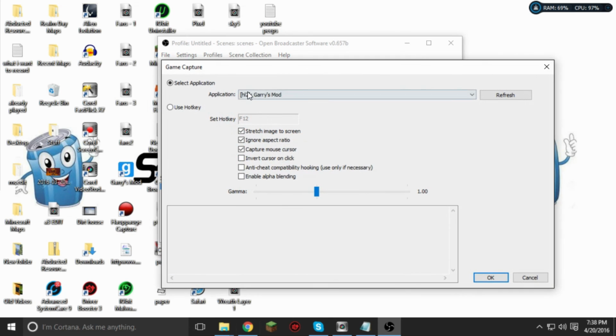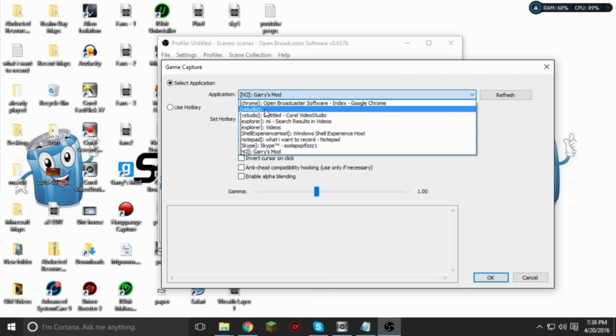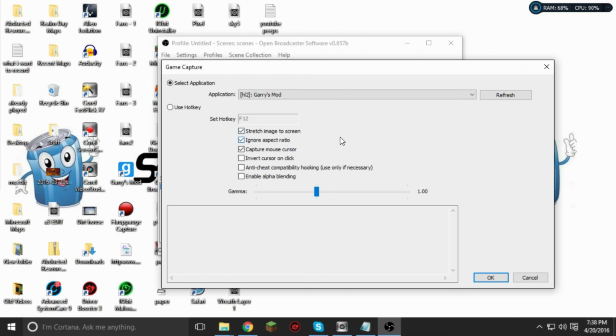So first, game capture. All you're going to want to do is, if you have the game opened up that you want to record, you'll have a selector down here. As you can see, you can basically record anything open on your computer, or at least most things. You click on it, and then you're done.